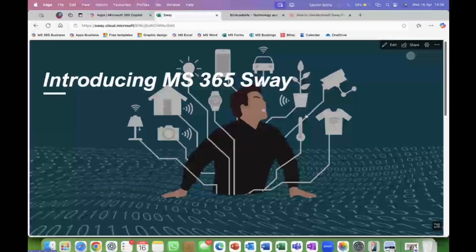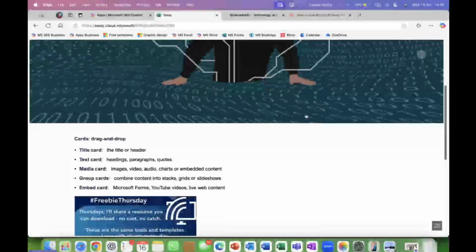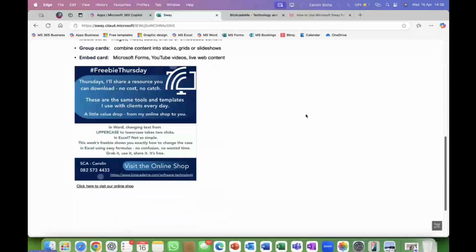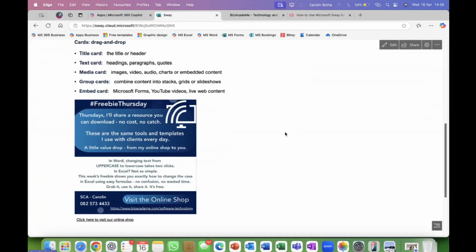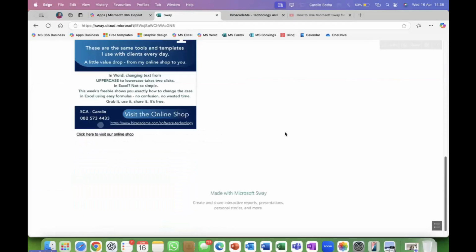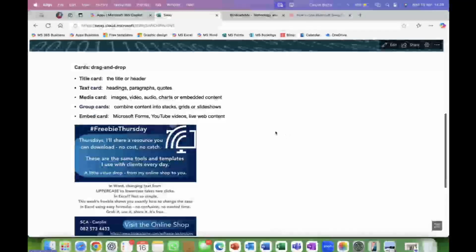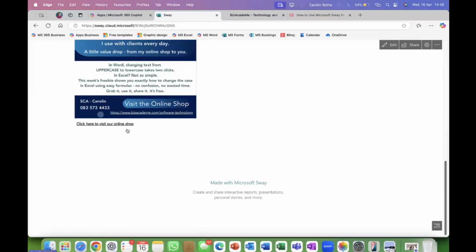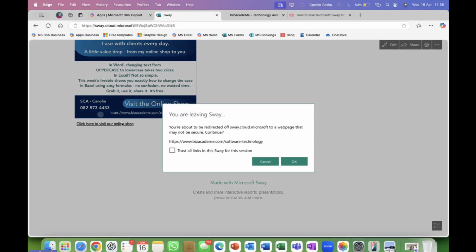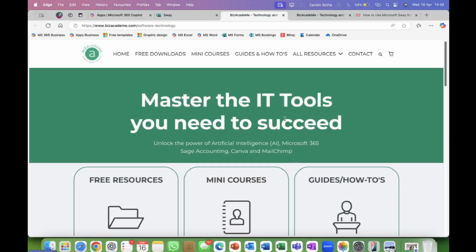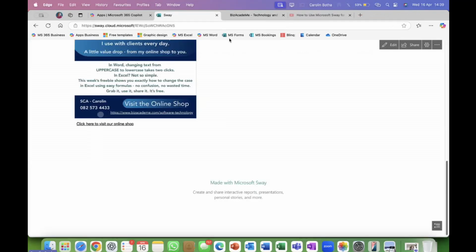Okay, so we go down because I have that layout. Okay, all right, that's a bit too small, don't you think? It's a bit too small, but okay. It's there. That's my card that I've inserted. And when they click on online shop, it's going to tell them that they will leave Sway and it will take them to that particular website. So that's also something that I can do.